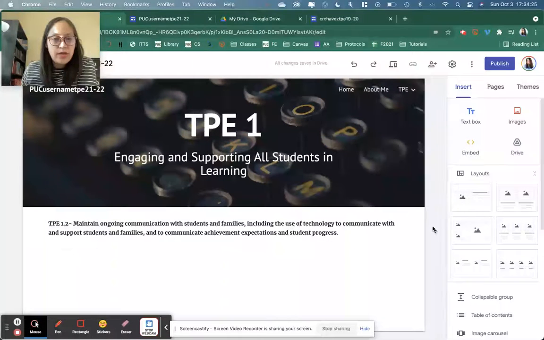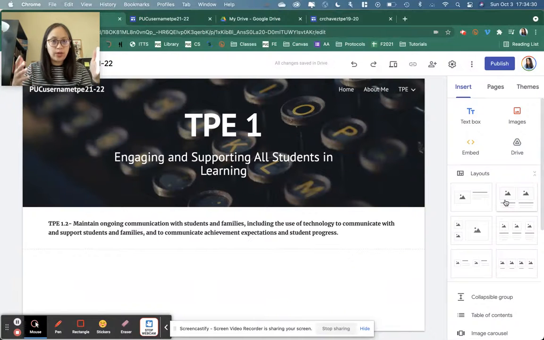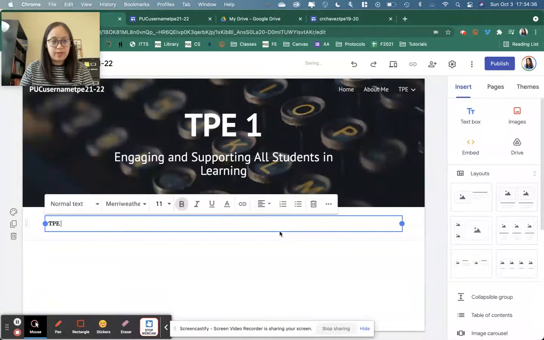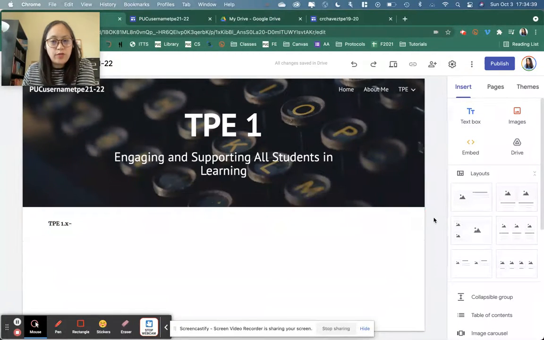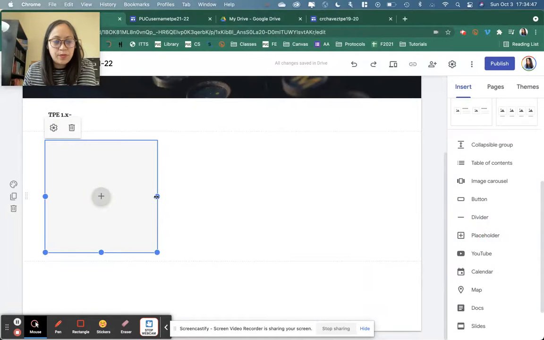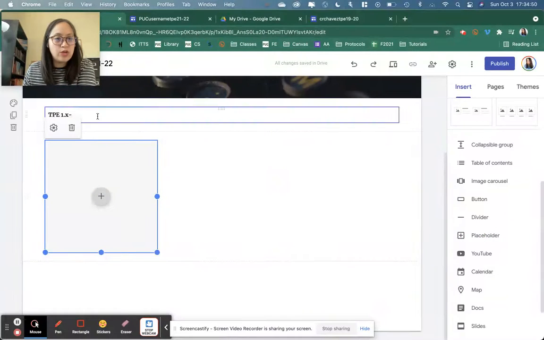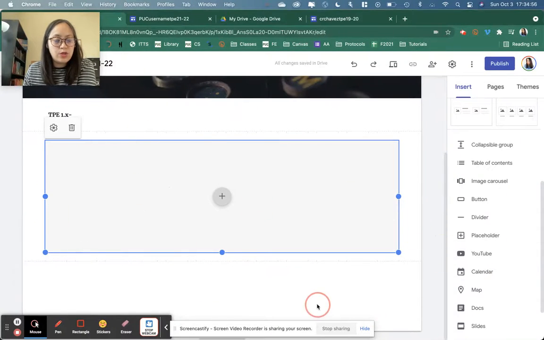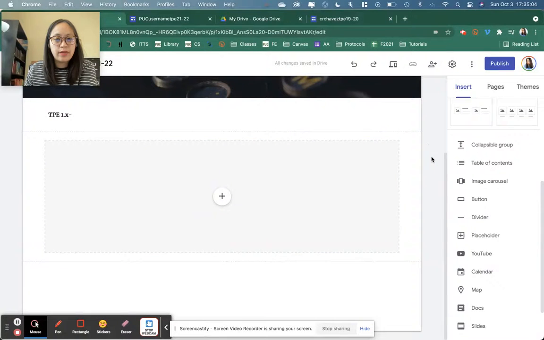Okay, so now we need to create the artifact. The easiest way to do this, because what I'm showing you right now is creating a template for all of your TPEs, is to scroll down to where you see placeholder. Click on placeholder, and there should be a nice little placeholder underneath the TPE. What I like to do is make it wide so that it fills the whole screen. Should you decide to do that, you don't have to. It all just depends on what you want to do, but you can play around with this once you get the hang of Google Sites.